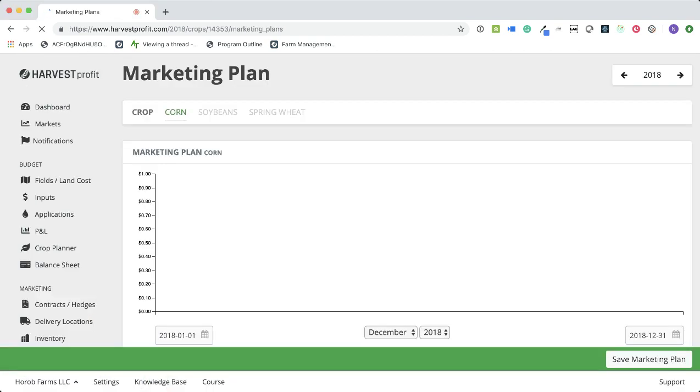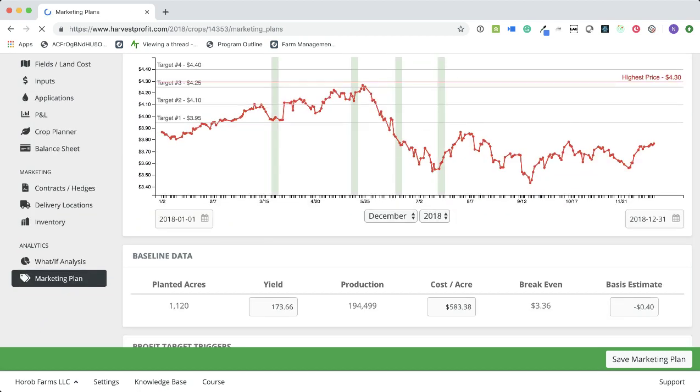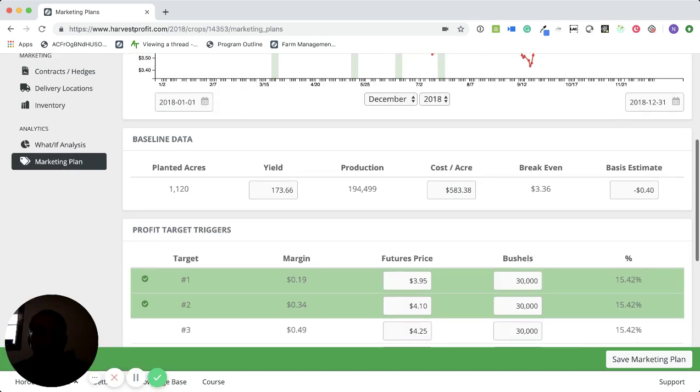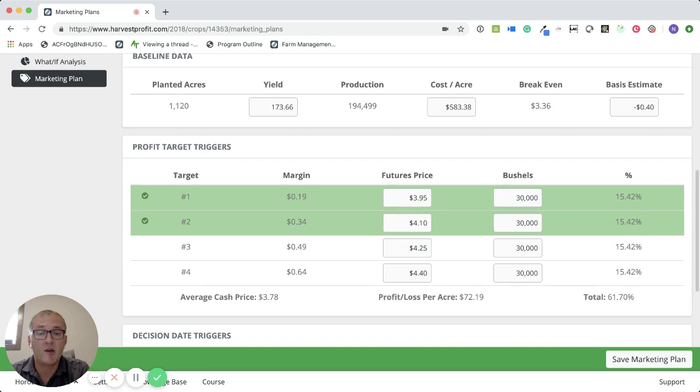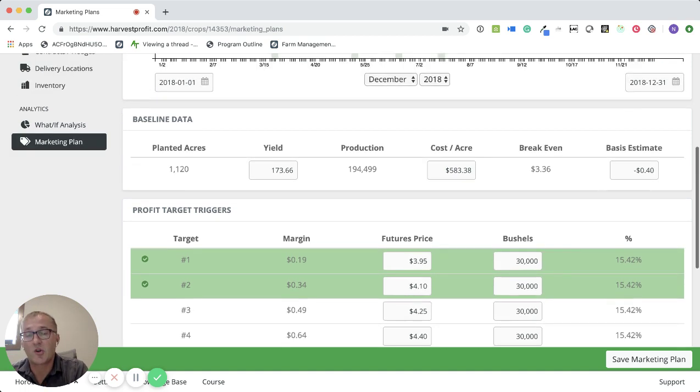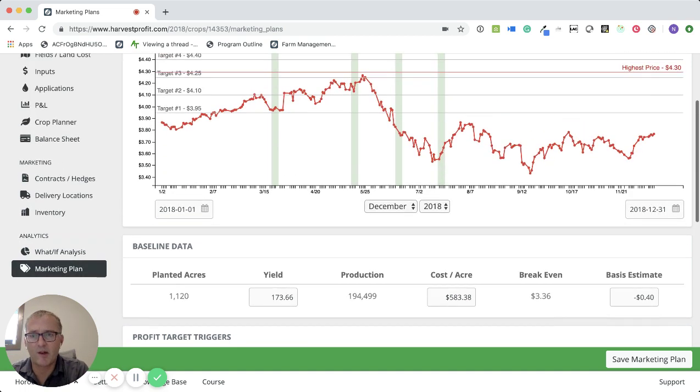Got to go back to my marketing plan here. You can set different price targets. You can view the profitability if those price targets hit. So if all these price targets were to hit on my farm, it would be a $378 average cash price. My profit per acre would be $72. And so you can do some pretty fun analysis here.